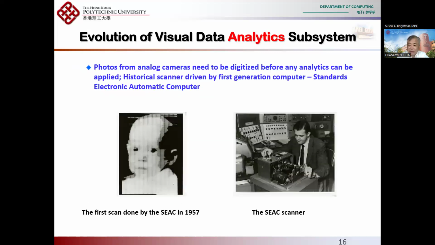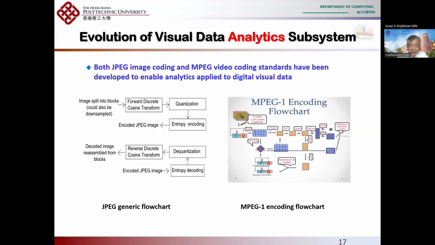Okay, so with this, I'll be happy to share the first scan done by SEAC in 1957, before I was born actually. And on the right here, we have the SEAC scanner and how it works. Of course, it was rudimentary at that time and also bulky. Then with the coding part, I'd be happy to share that we are much more advanced right now.